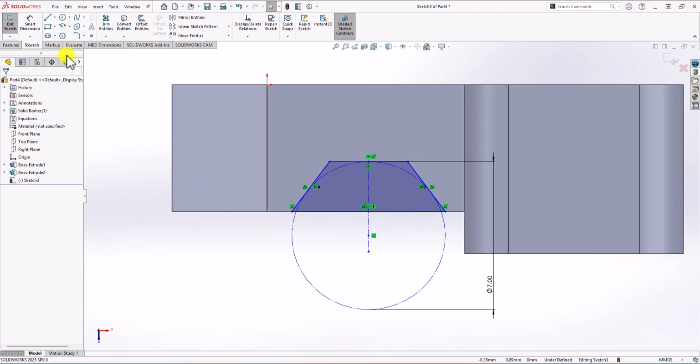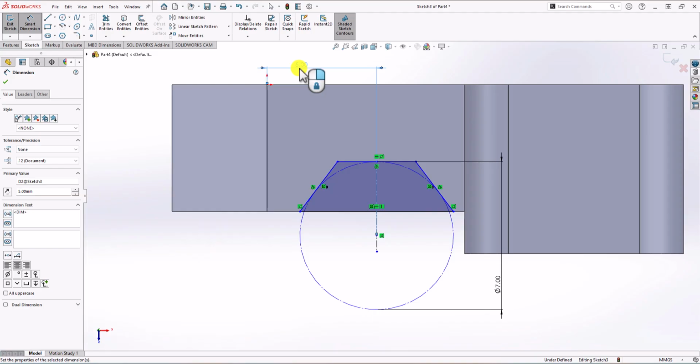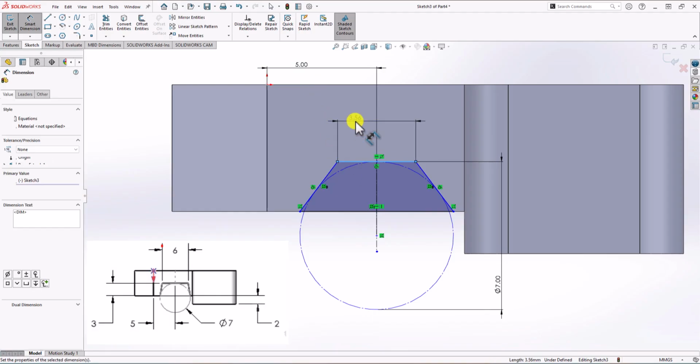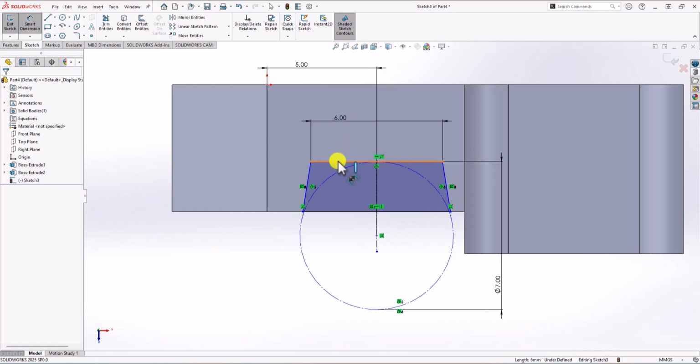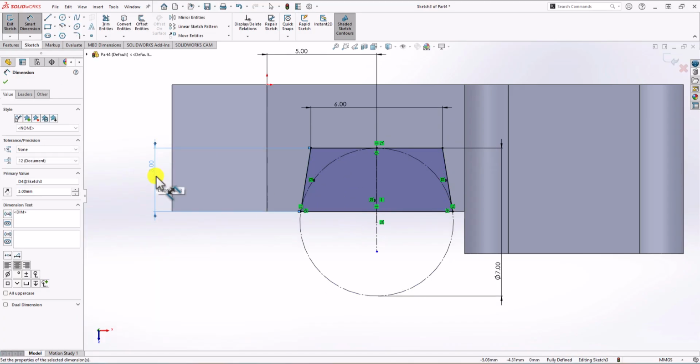Now, according to the top view, distance between center point of the circle and origin of the geometry should be 5 mm. Length of top line should be 6 mm. And the depth of this cutout should be 3 mm. And now you can see that we have a fully defined geometry.